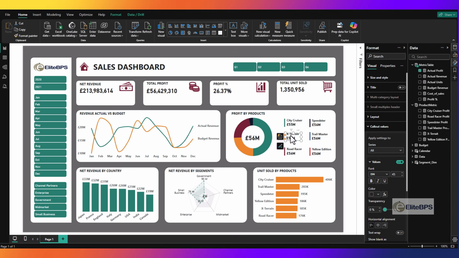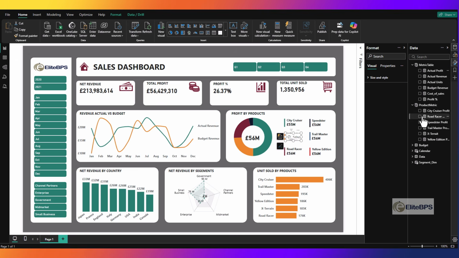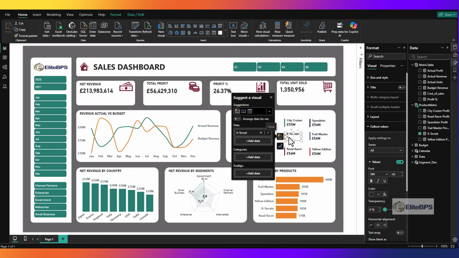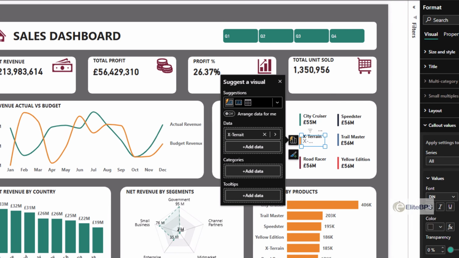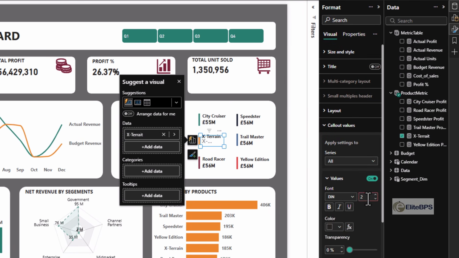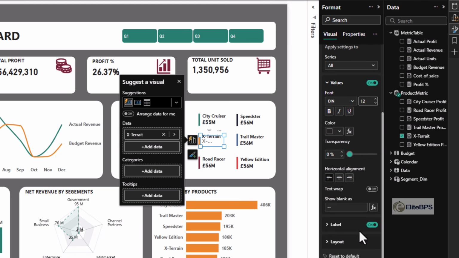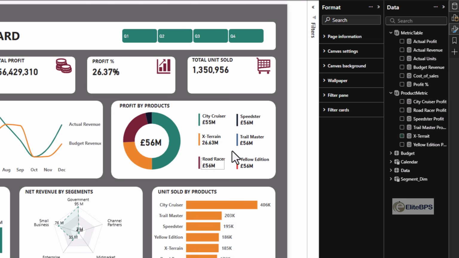The first one we do, we're going to change, look for S-terrain. We're going to remove this and bring in our S-terrain. And we are going to do some formatting by removing the label and making this 20, making this 12. And let's remove the label. Let's make this bold. And we do the same for the rest.